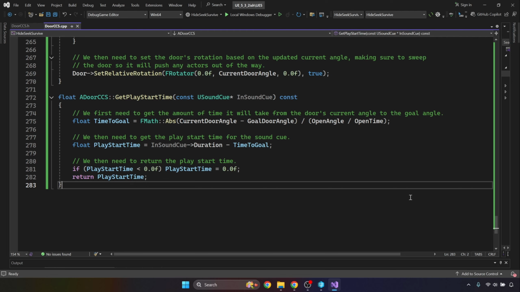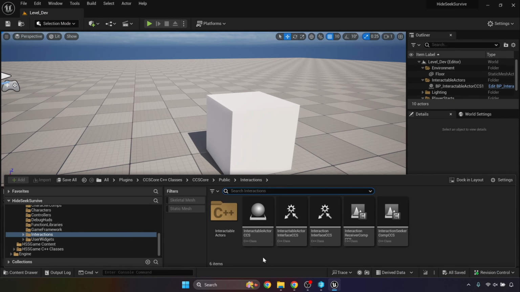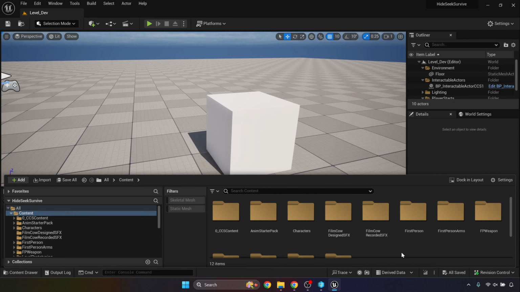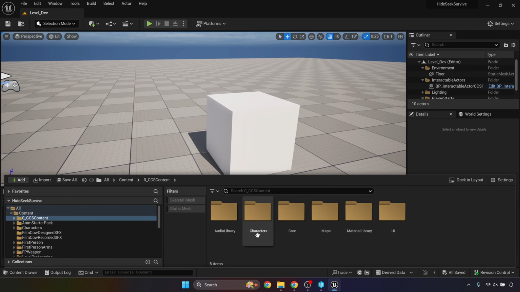And then we are all set with the door.cpp and all of our C++ changes. So just build the project and launch the editor. And now we're finally done with all those C++ changes, and we can make the changes to audio that we're going to need to make.